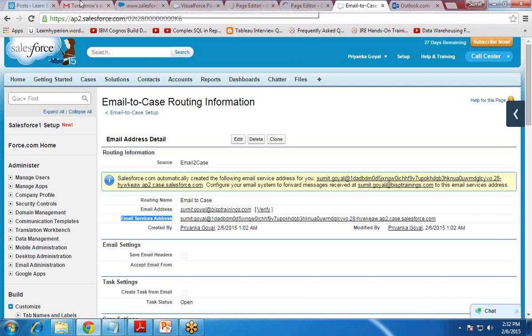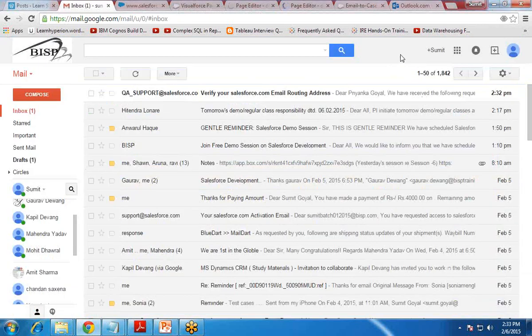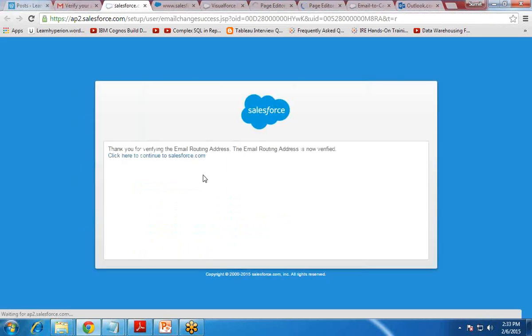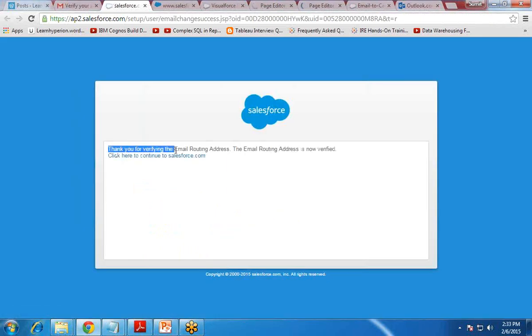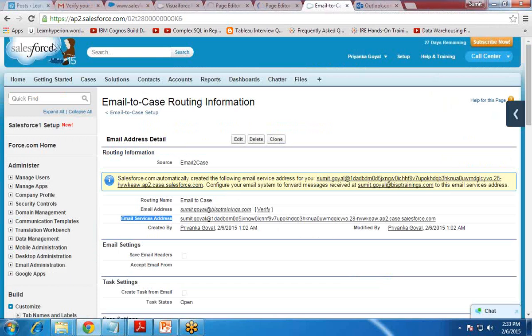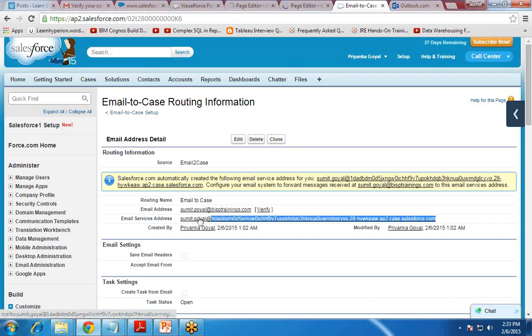If you go to your mailbox, you will see you receive an email from Salesforce, and you have to click on this link to verify your routing address. So I simply clicked on this and I got a message, thanks for verifying the email routing address. Now it is verified, so we can close it and get back to our Salesforce Service Cloud.